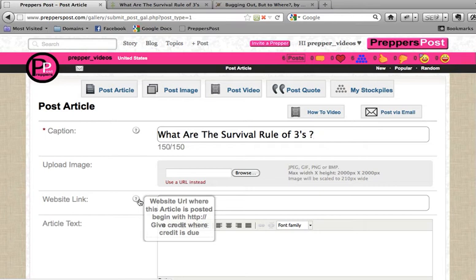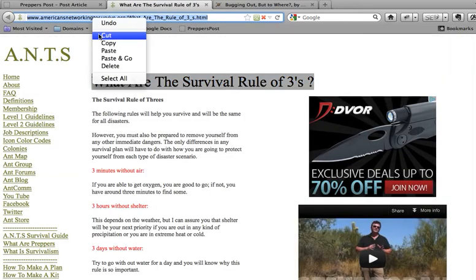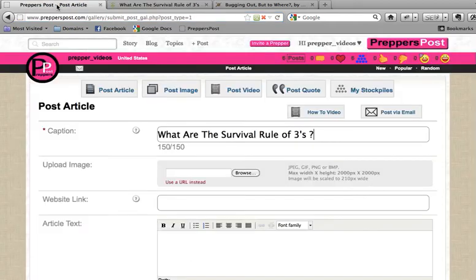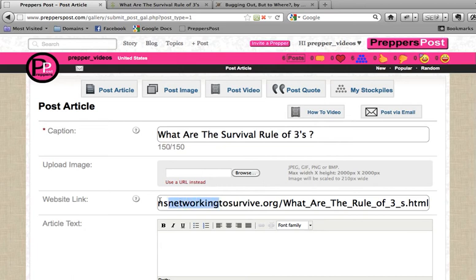The premise for prepperspost.com is preppers sharing with preppers. As I find content that I like and post at Preppers Post, if I include the link to the site that I found it, that other preppers in the future will always be able to find that same site and that same article. So to include that link, I'm going to copy the URL, the internet address, right-click, and paste that in there. And there is the URL.